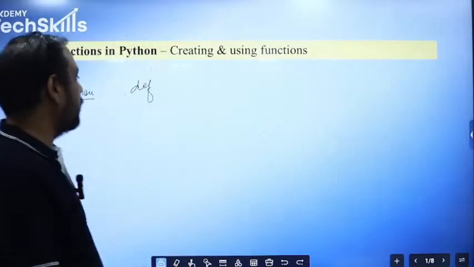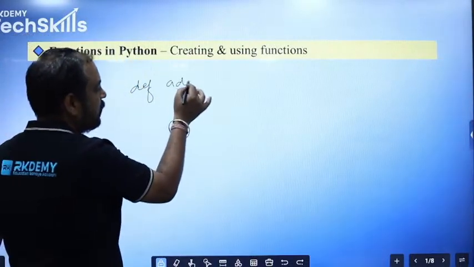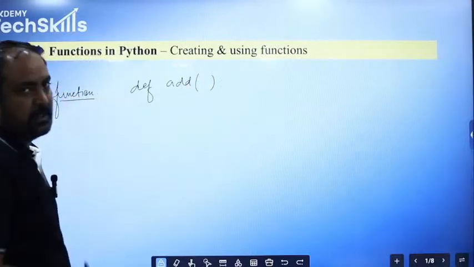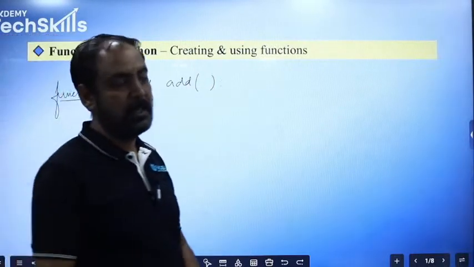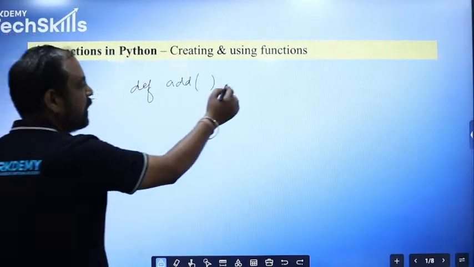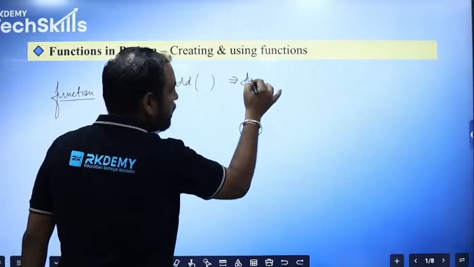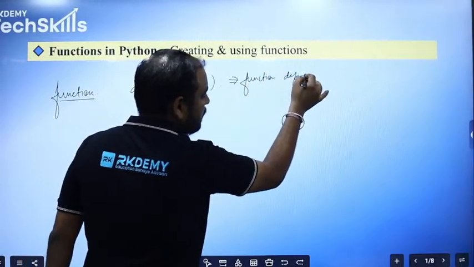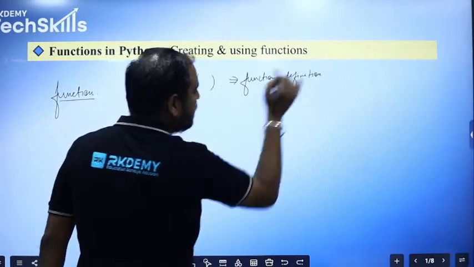Like for example, I want to add something. So I'm going to define this function. And function is divided into three parts. This is known as function definition. That means I'm defining this function.